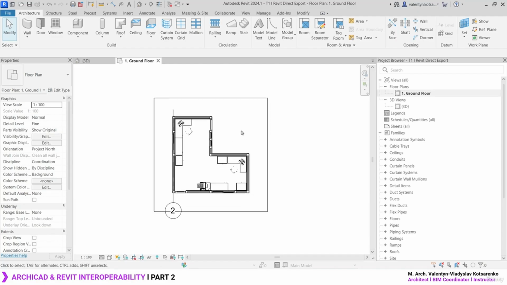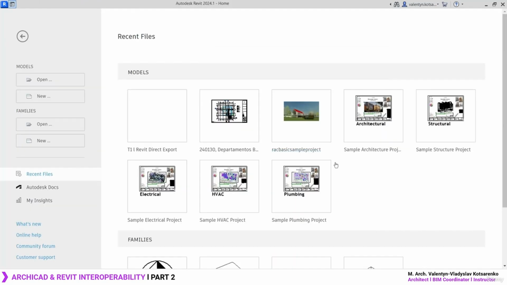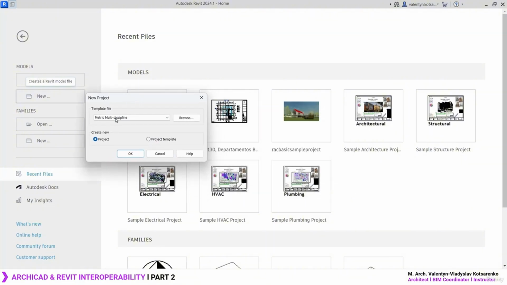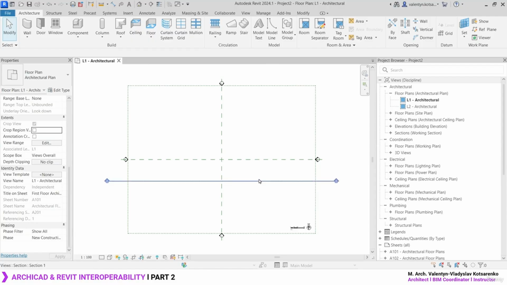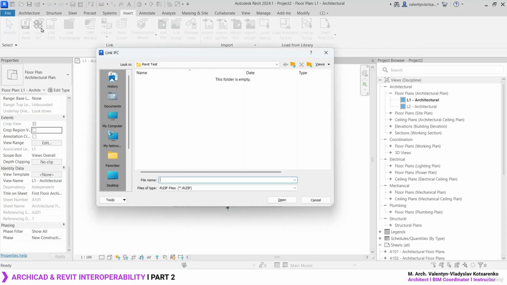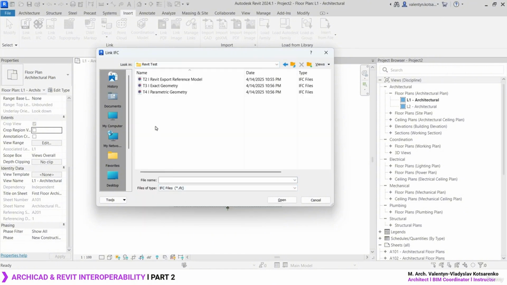Now, since we've covered the main way, let's see the differences with the other formats, if we get something a little bit better, something a little bit worse. Let's proceed with the second one, which is going to be the IFC file. I'm going to close the whole model and start from scratch with a template file, maybe metric multidiscipline, press OK. And now inside Revit, first I'm going to deactivate the view, and second, right over here in Insert, let's go to Link IFC. Let's locate the IFC file, the Revit export reference model, okay? Let's open this up, and there it is.